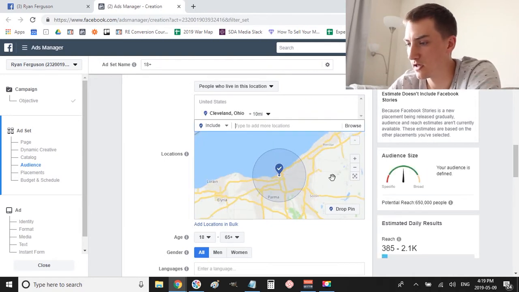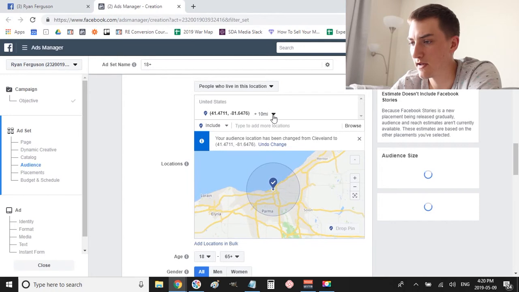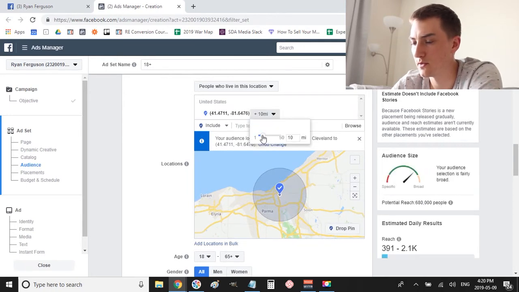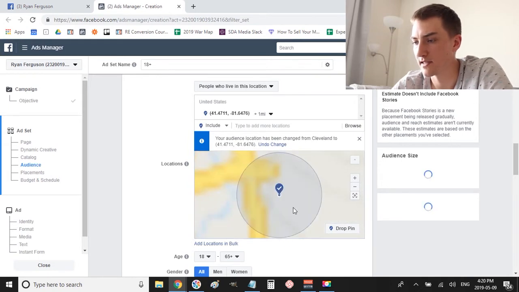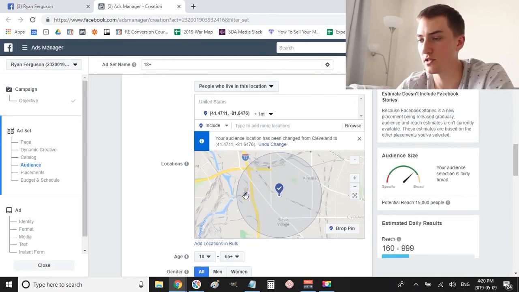One thing I could also do is click on this, drop a pin on the map. And then if you do that, you can click on this and you can drill down to as small as a 1 mile radius. Just like that. So that's very targeted, a very small location that you can target.